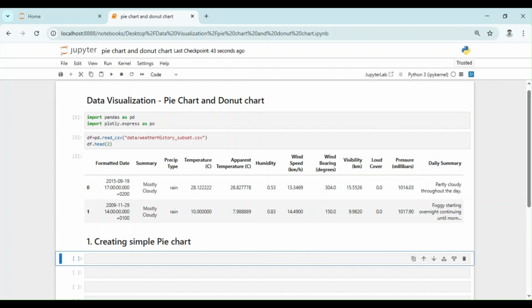Now in this video, we are switching gears a little and diving into another very popular and visually engaging type of charts, pie charts and donut charts. These charts are great when we want to show parts of a whole, like proportions or a category distribution. We will be using a new Jupyter notebook for this part of the tutorial, but we are still using the same weather datasets we have been using in our previous videos. So let's get started step by step.